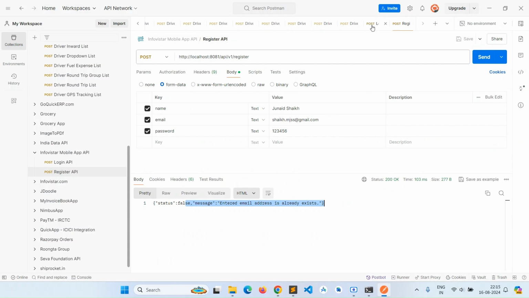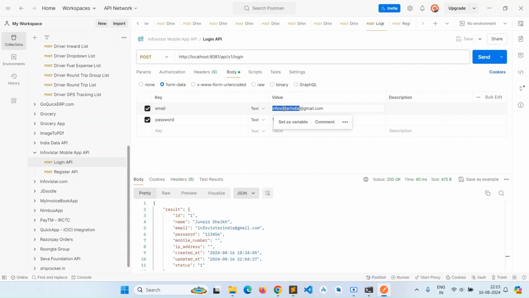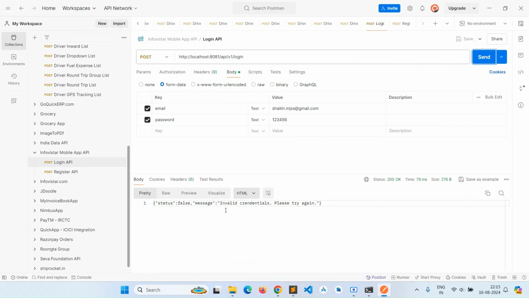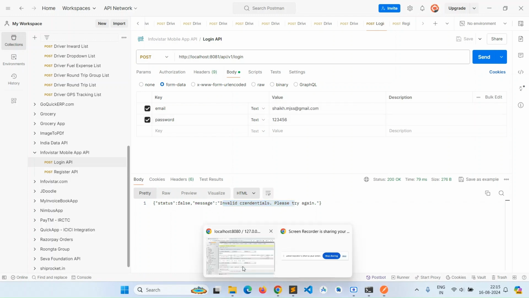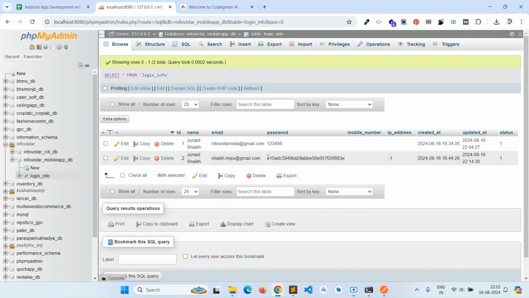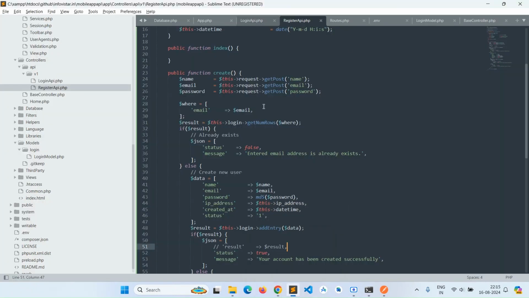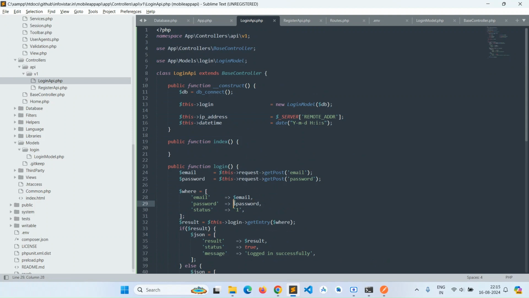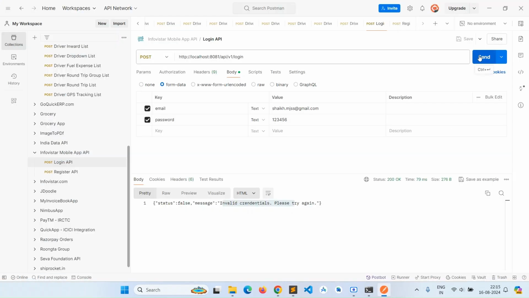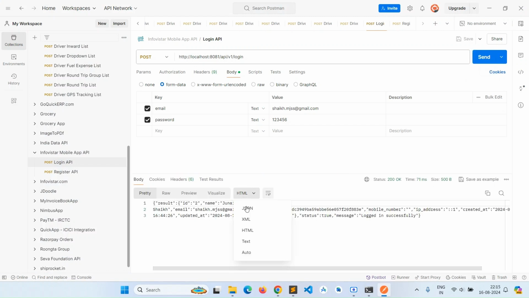Let's again go to the login API. It is showing invalid credentials. Why is it showing invalid credentials? Because the password 123 has been encrypted in MD5 format and then stored in the database. So now we have to change it. In the login API, print the MD5 value and then paste it in Postman. The result is coming.